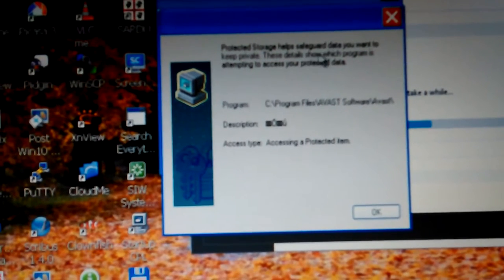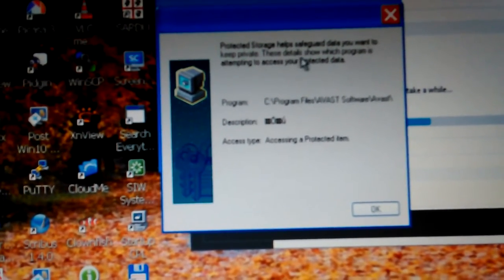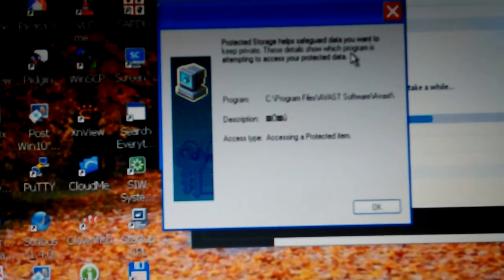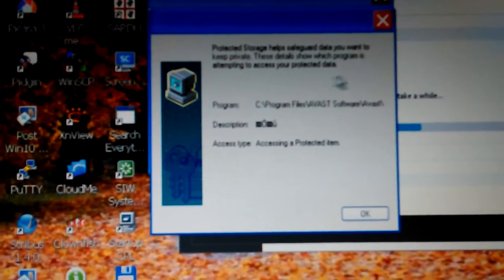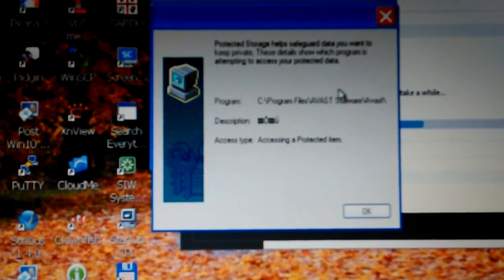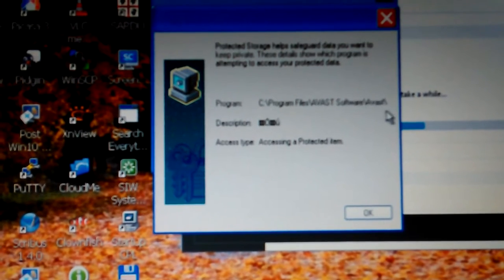Protected storage helps safeguard data you want to keep private. These details show which program is attempting to access the data. See, program files of Avast software.